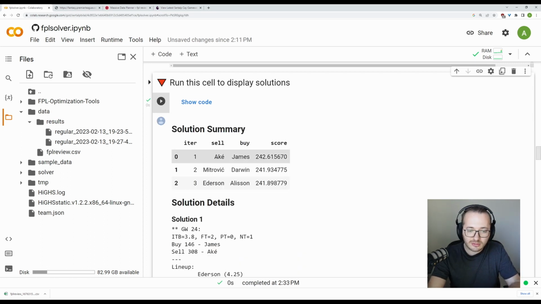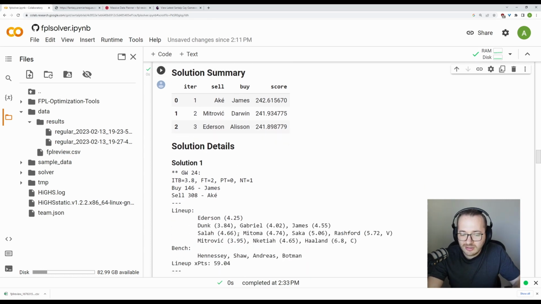Here you go. So these are my top 3 moves suggested by the solver. It tells me to sell Ake and then buy James as my top option. So you can see the score over here. And then if I don't do it, my second best option is to sell Mitrovic and buy Darwin. It's a slightly lower score, but still very significant. And then my third best option is to sell Ederson and buy Ellison. So again, you can check these players.